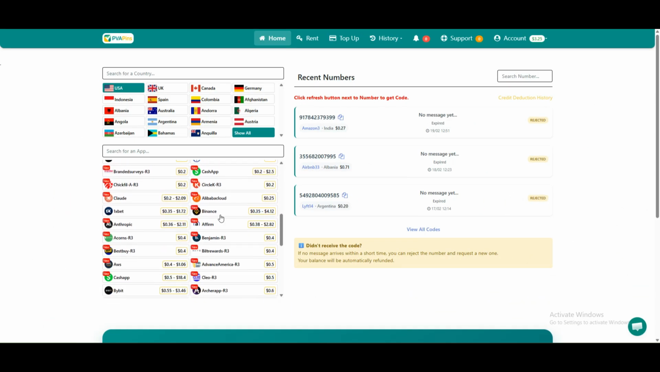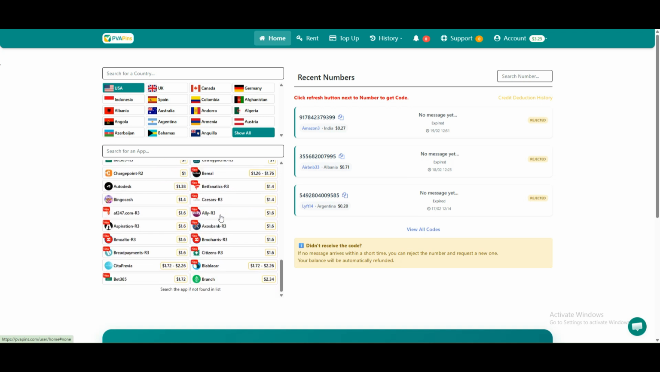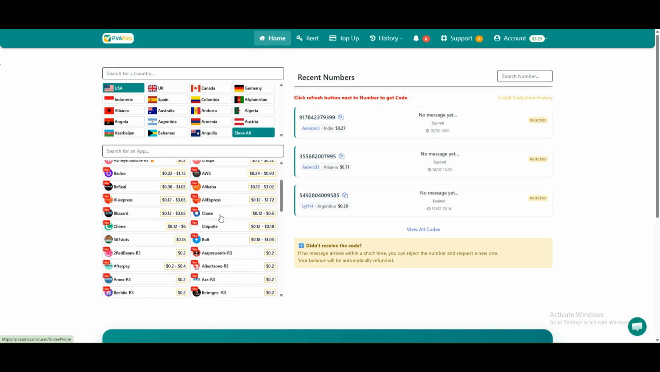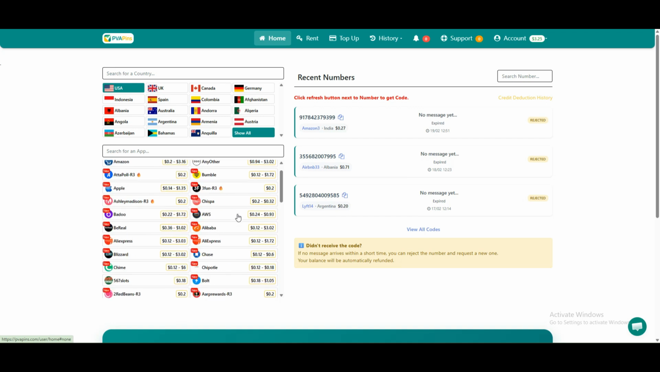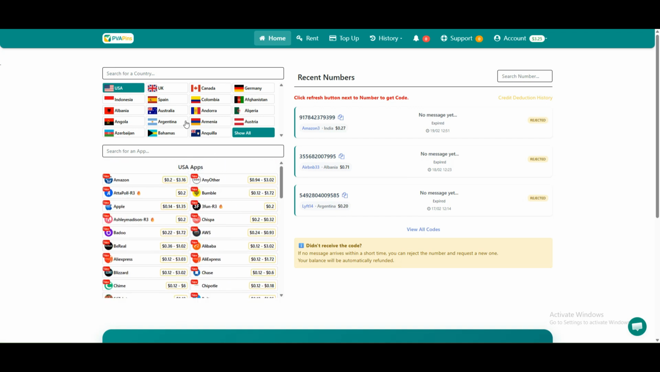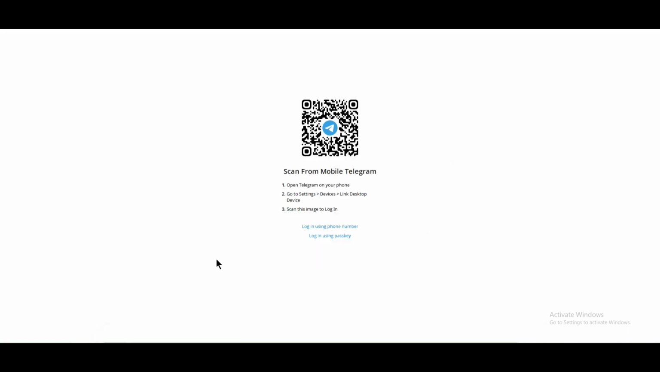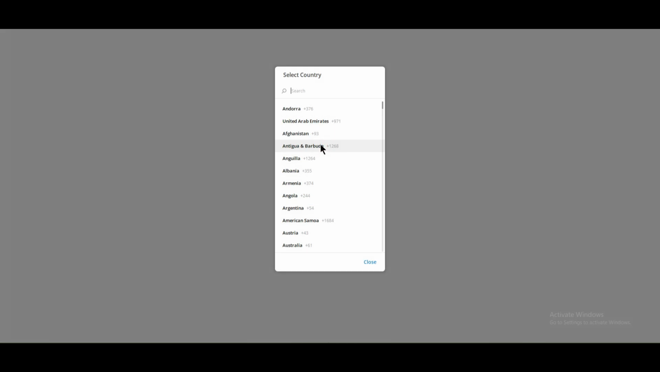In this tutorial, I'll guide you through the process of opening a Telegram account with a virtual Brazilian phone number using pviapins. Let's get started. First, open the Telegram app on your computer or mobile device. Once the app is open, you'll be prompted to choose a country. Select Brazil from the list of available options.